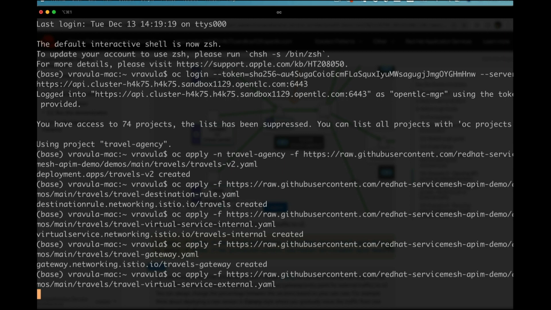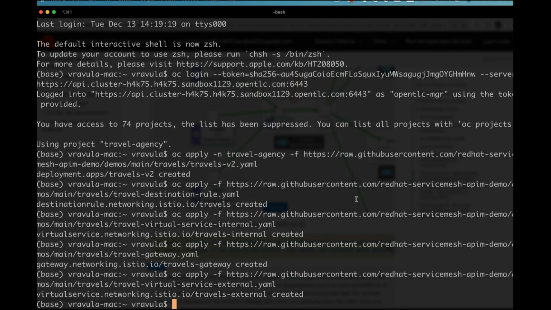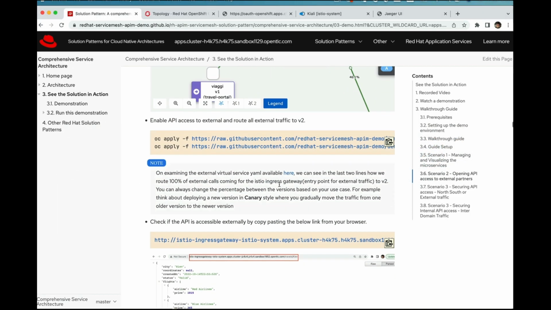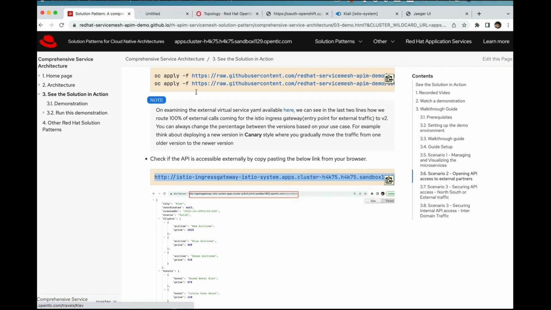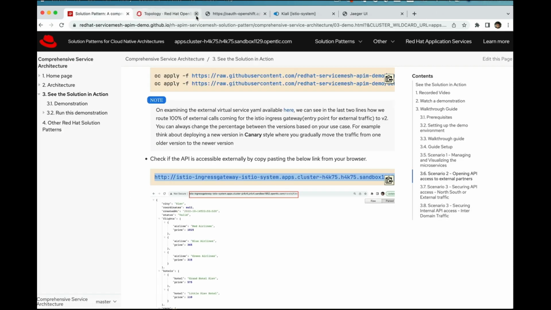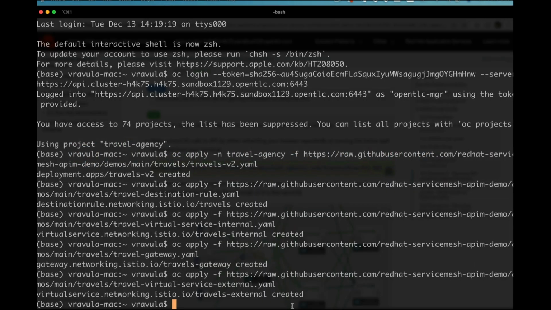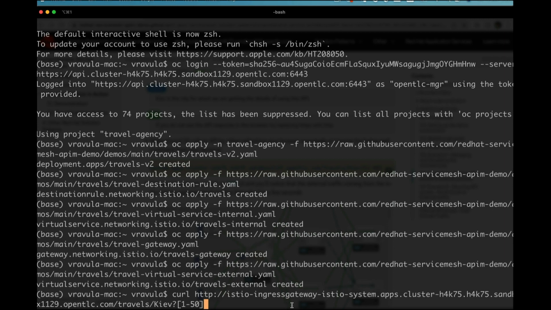There you go, apply. And now you have to go back to your instructions and check if you can access the API externally, because service mesh has exposed the API through the existing inbuilt Istio Ingress gateway. You can actually access the API. External partners are now able to access the API. Let's generate a bunch of calls, say 50 calls, that will simulate the traffic coming from an external partner. I'm going to do that using a curl command and run it 50 times.